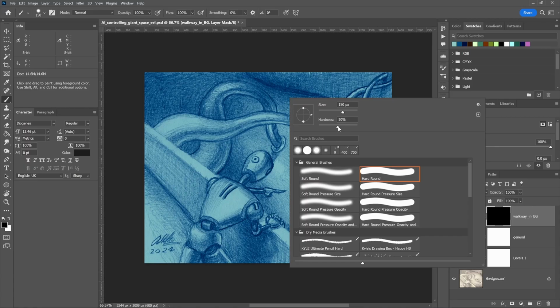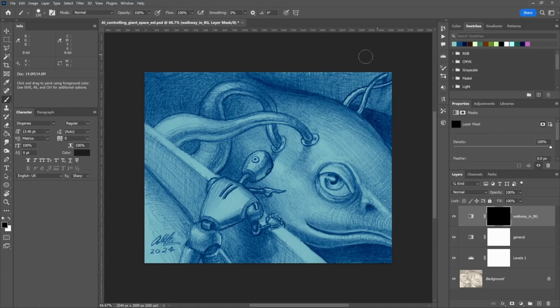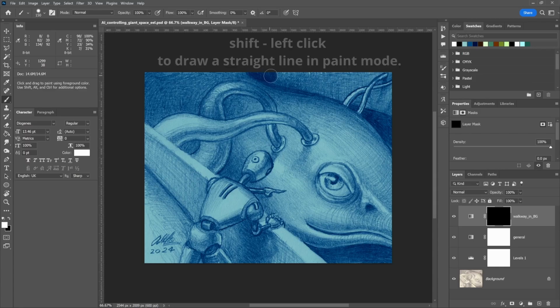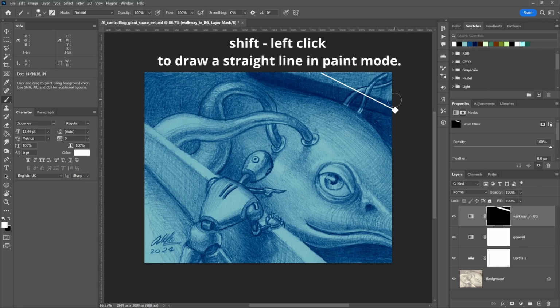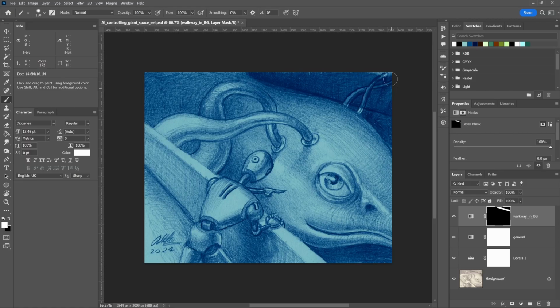Let's set up our brush because we're going to start painting into the gradient map layer mask. Make sure white is selected. You can hit X if you need to swap the black and the white. Shift left clicking gives you a nice straight line. Nice little Photoshop feature.